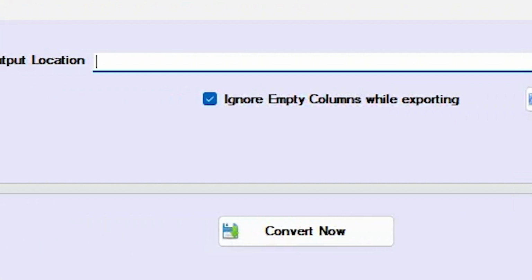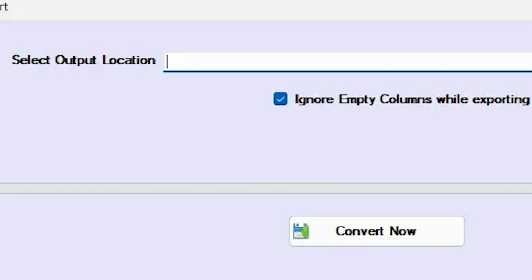Softaken VCF to CSV Converter will now process your contacts and convert them into a CSV format, which can then be opened with programs like Excel or Google Sheets. And that's it. Your VCF contacts have been successfully converted into a CSV file.